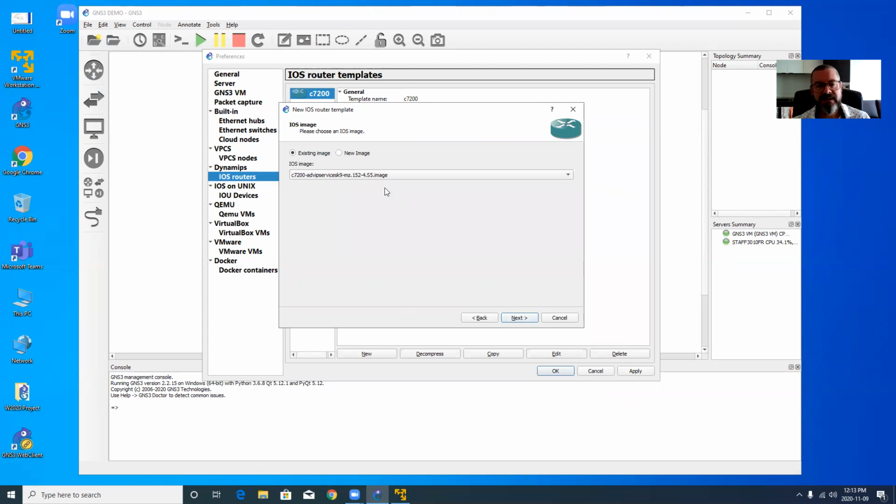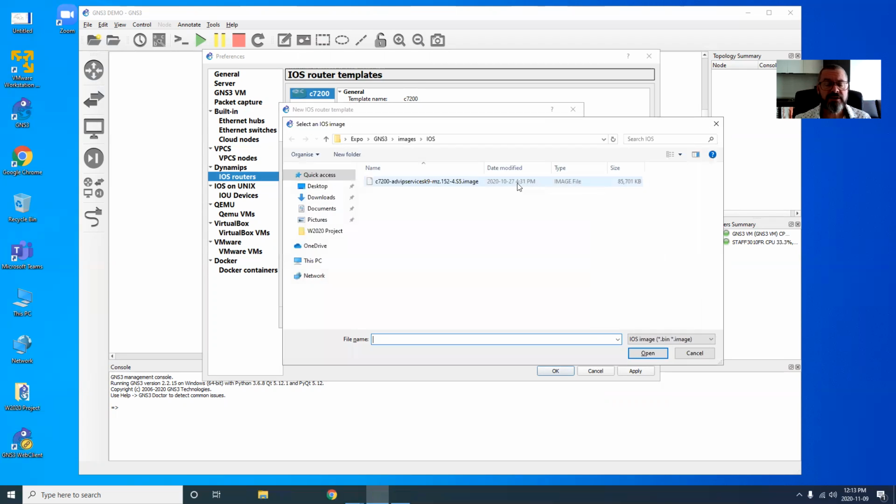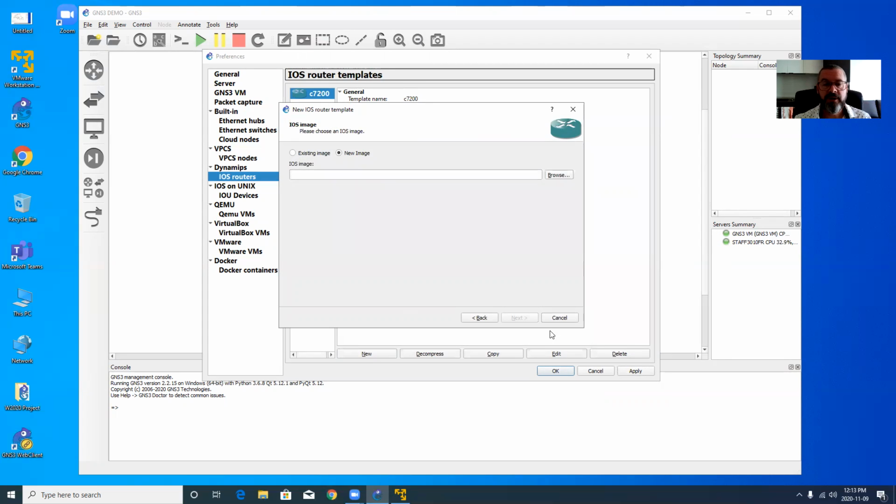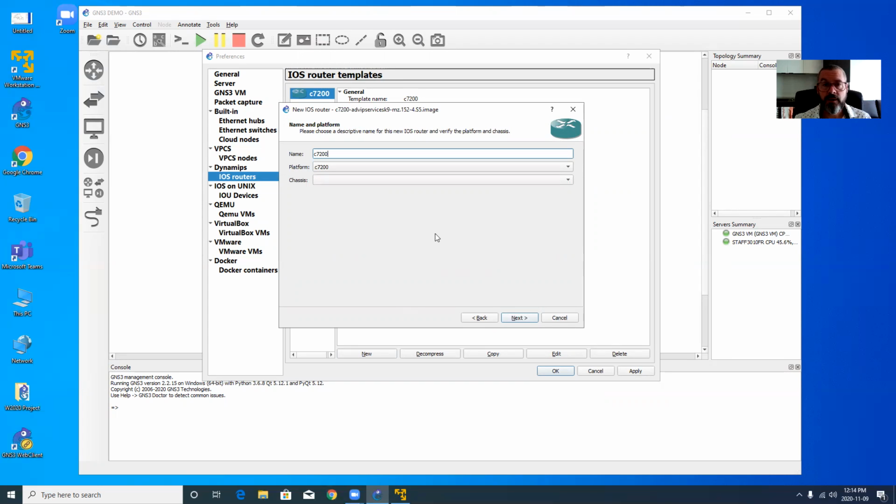And I have this existing image. If it was a new image, you'd browse and find it. So I browse over to where it is, and there it is, and I just open it up. It's going to import it. And what do we want to call it? I'm going to call it C7200. I'm going to add an A to the end because I already have a C7200 running in my GNS3.